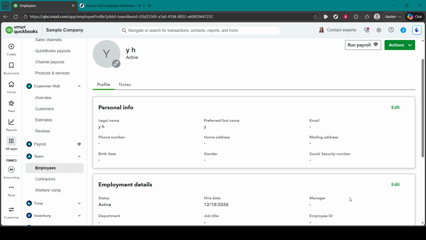If a field looks locked or you can't find a category, it usually means you need elevated access or a payroll feature enabled.